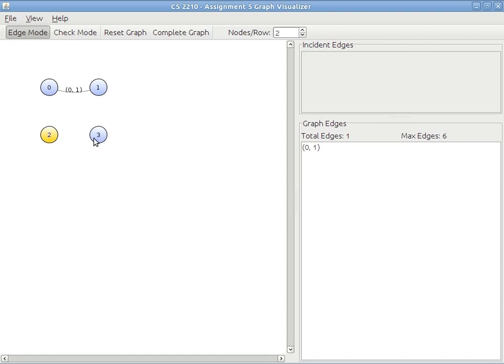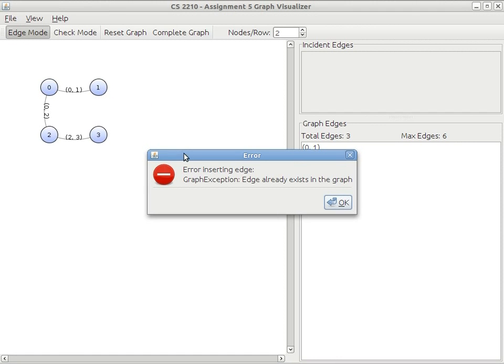Okay, so I'm just going to create a couple of these, and that looks good. You'll also want to check to make sure that if we try to insert an edge between a pair of nodes that are already joined by an edge, then as per the assignment spec, it should throw a graph exception, which it has done here, saying that the edge already exists in the graph. So just make sure of that.